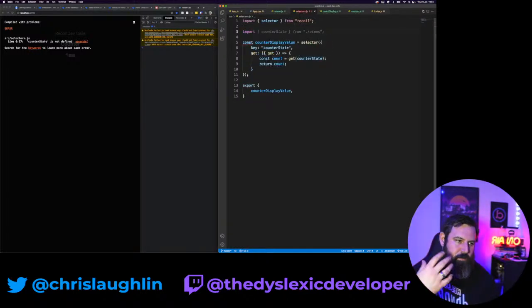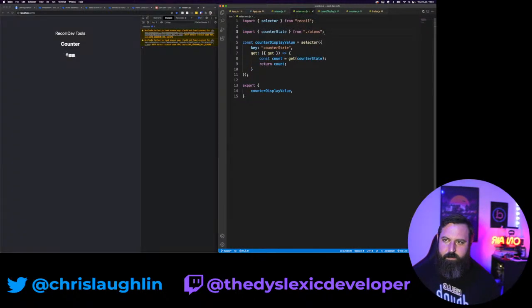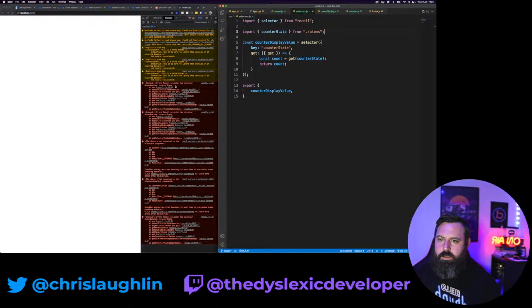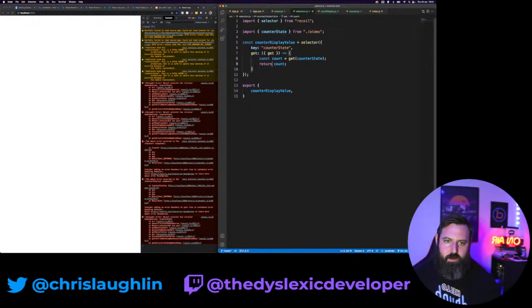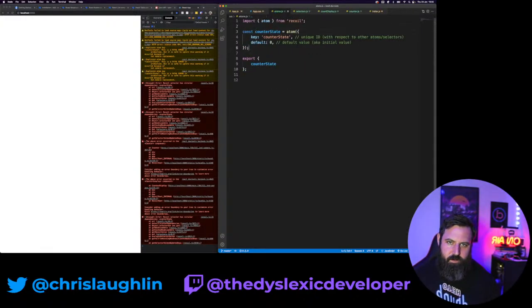So with the selector, you import the atom and you use the atom. Recoil has a circular dependency. Counter state comes from there. So we're getting that. We're exporting counter state value. You know what? Forget it. We're just going to fire this into the atoms and do everything from the atoms file. Make it easier.